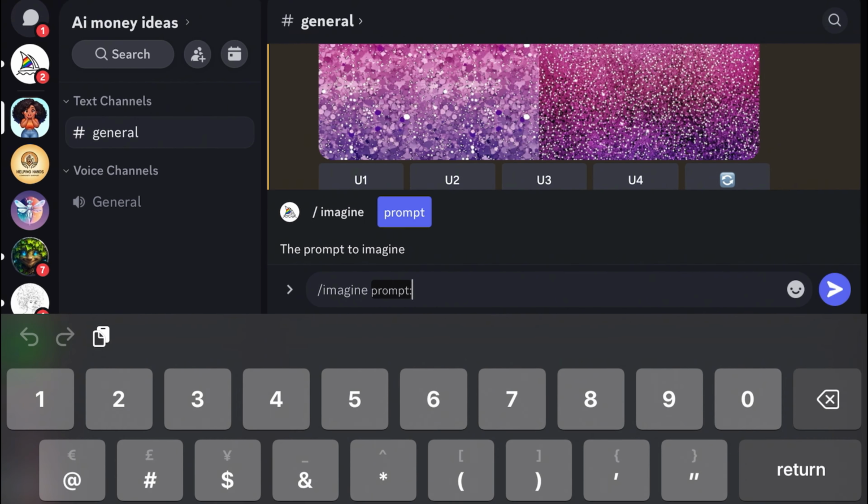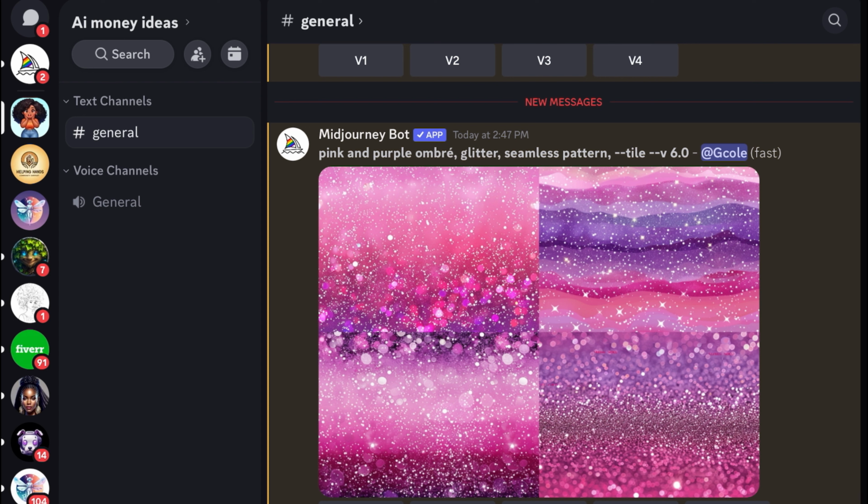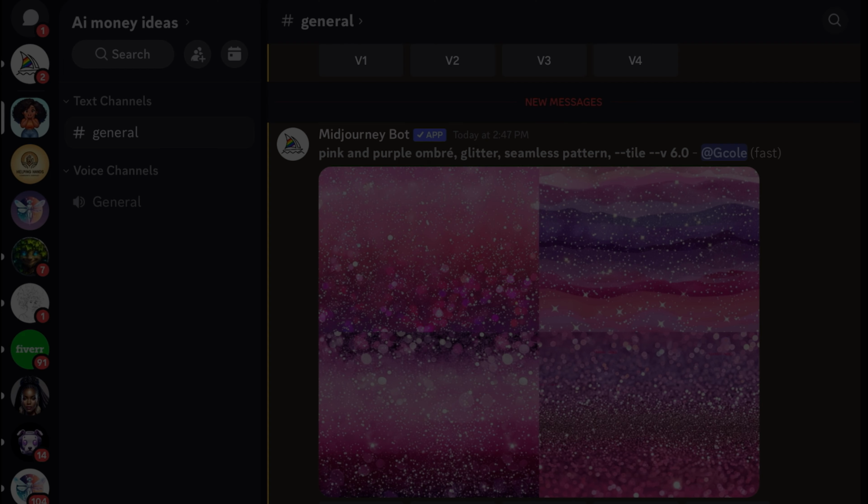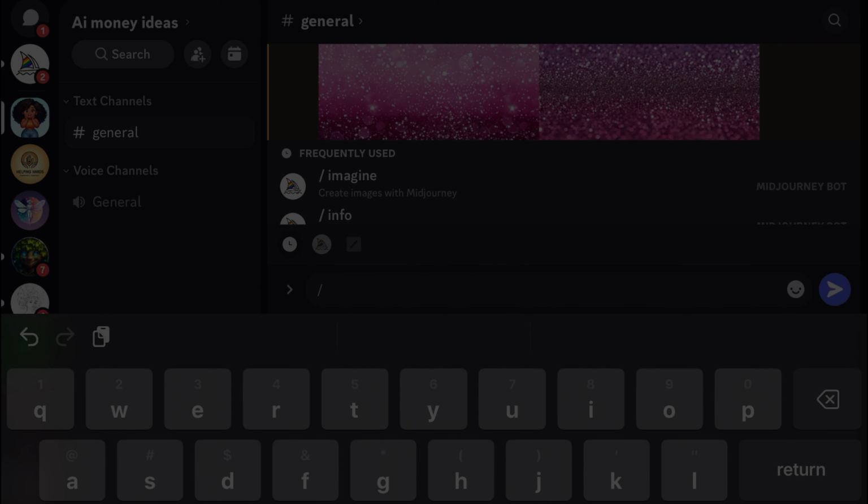Then let's look at the second prompt format. There you go. And as you can see here, the pink and the purple are separate. This is what it means to have ombre. So you can use 2 colors or 3 colors in your prompt, but if you want them to be separate like this, you can just say ombre. Ombre separates the colors. The next type of glitter background is known as sequence.